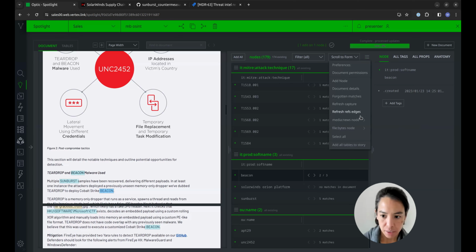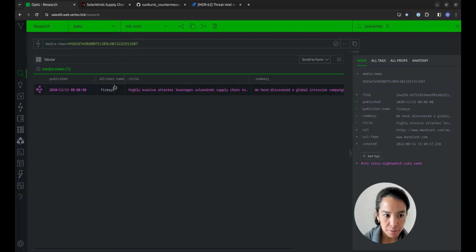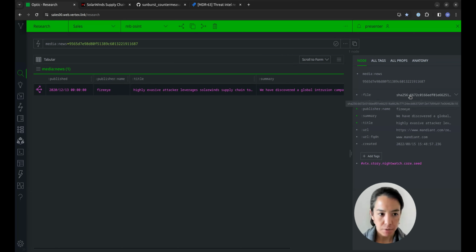Now, as I've gone through, and let's say that I've processed this entire blog, I can then go and lift this blog in the research tool. So we'll go and lift that media news node. And here I have this media news node that's representing the blog. I'll just scoot out this column a little bit so that we can see the publisher name in full. And I see the details on the side here, including the file bytes for the blog itself in case I need to download this again from Synapse, the title, the summary, the publisher name, everything like that.